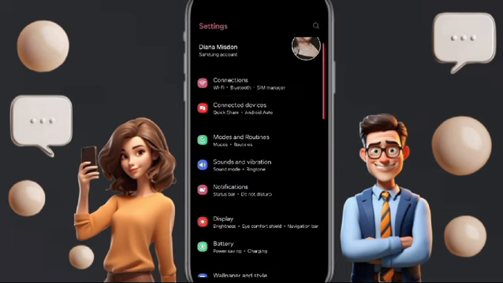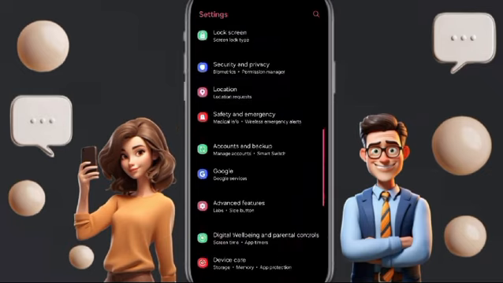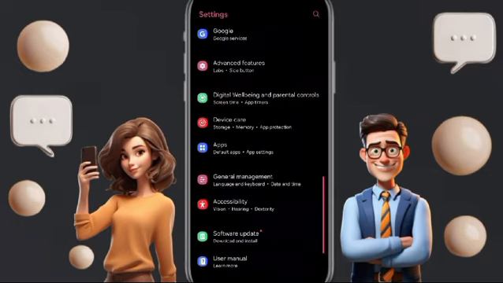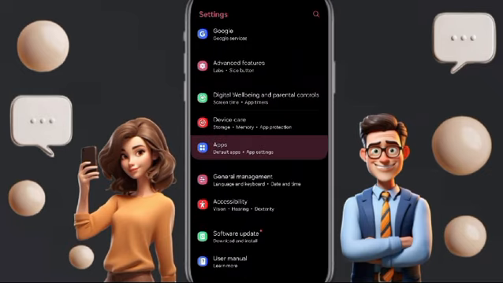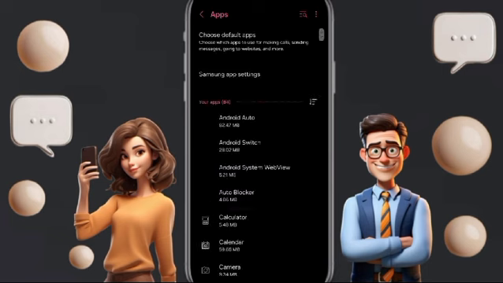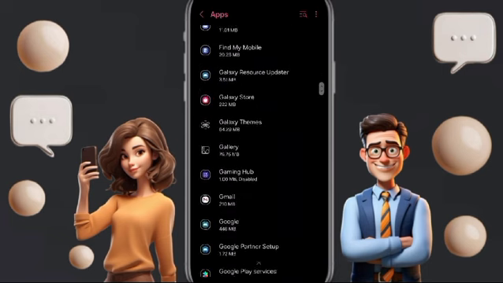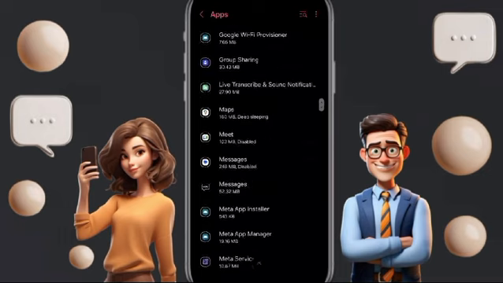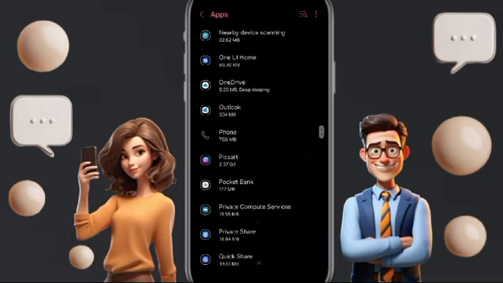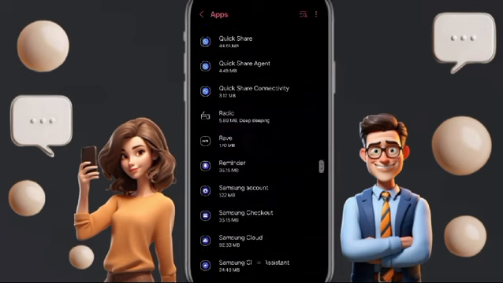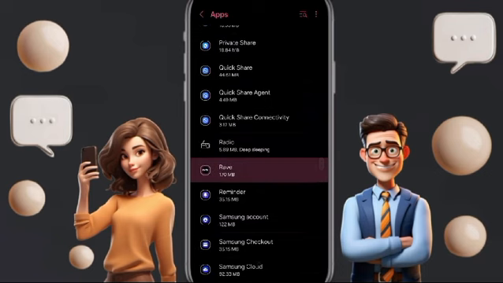In this list you will scroll down until you find this window of apps and we click here. In this page you will scroll down until you find the application of Rave. You will search about it here in this page. As you see, you will find it like this, and there is another choice.